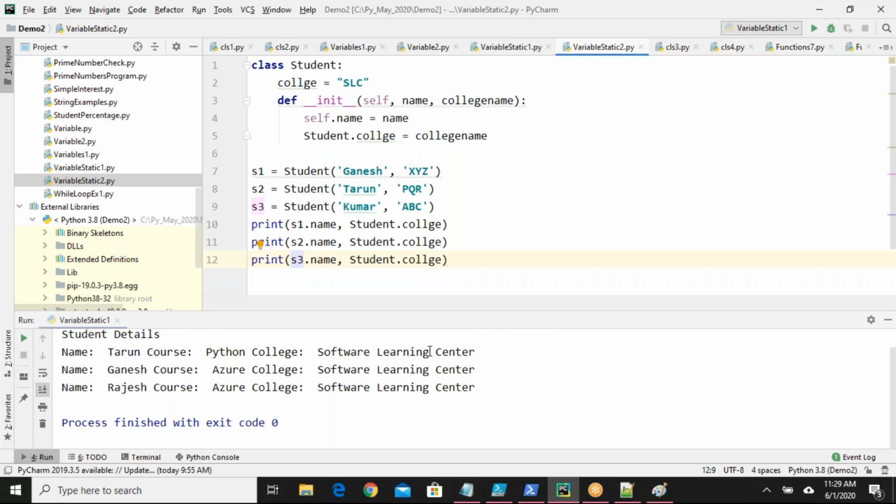College name is SLC. XYZ PQR ABC. Next, only a few people are responding. Only the people whose names I have used here are responding. It's not only for them, it's for everyone. College is SLC, Ganesh XYZ, Tarun PQR, Kumar ABC. That is one guess. So you did not understand the concept properly.